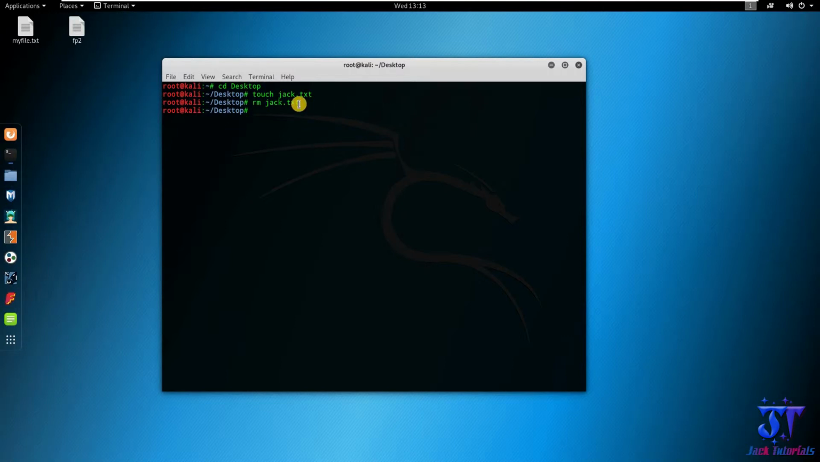Now to create a directory, just type in mkdir and then the directory name, let's say test. Now as you hit enter, you'll see a test directory here. Now to remove this, you can type rmdir and then test. Now you see the directory is removed. So these are some basic commands for creating and deleting directories. Now let me clear the screen first.